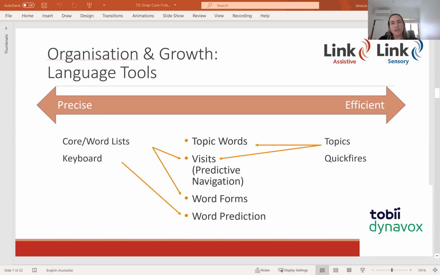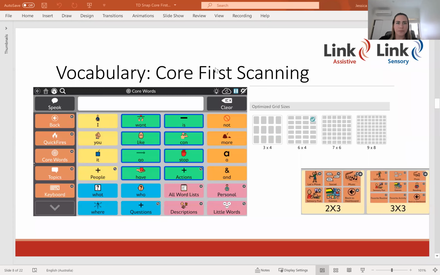Core First also allows you access to chunked and sentence-organized vocabulary in the form of topics and quick fires, which are there to maximize efficiency. Then there are a few tools in between that help to balance those things out. So it's aiming to give access to a range of different communication tools that you can move between quickly and easily, depending on preferences, context and situation.